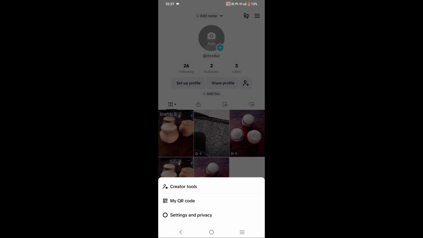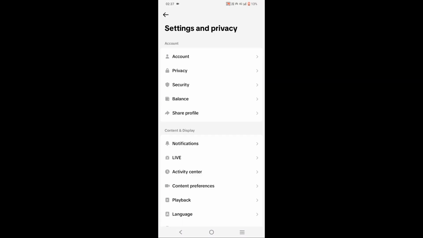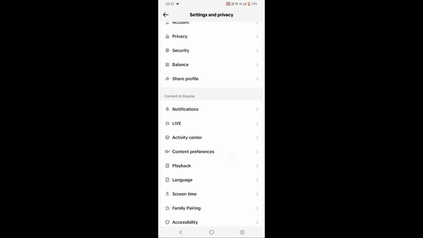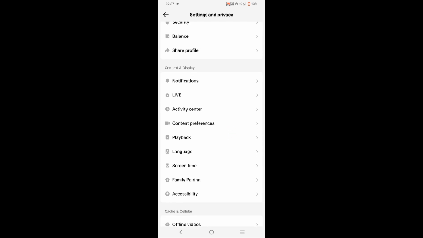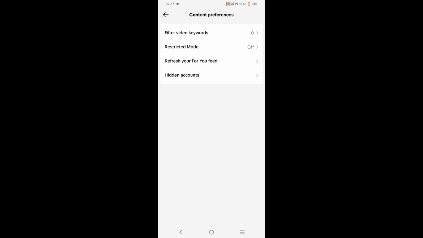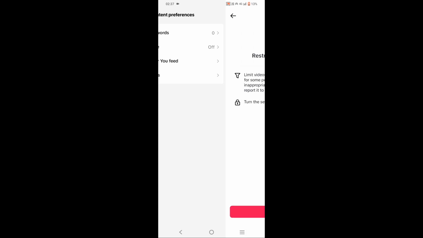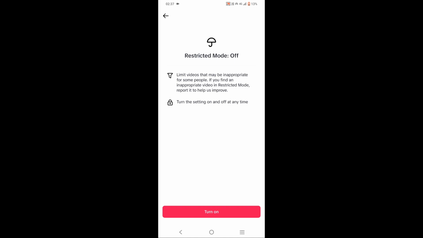Tap on Settings and Privacy at the bottom of the screen. When you reach the Settings and Privacy page, scroll down and under Content and Display, you can see Content Preferences. Tap on it, and on the second option, you can see Restricted Mode. Tap on it. Here it is informed that restricted mode will allow us to limit videos that may be inappropriate for some people. So if you find an inappropriate video in restricted mode, report it to help us improve.